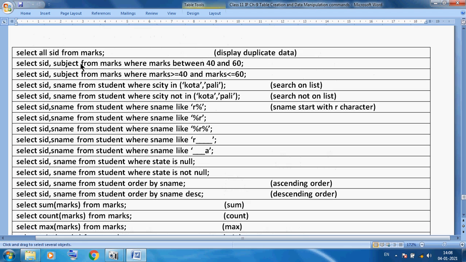Suppose you want to see data in a range, so we can use WHERE in the marks column BETWEEN 40 and 60. So all the data between 40 and 60 will display. Okay, so here you can see which columns: SID and subject. And the same command you can write in this style. Okay, here instead of BETWEEN we can use marks greater than or equal to 40 and marks less than or equal to 60. So either we can use BETWEEN style, or we can use greater than or equal to 40 and marks less than or equal to 60. So this range of data of the marks column will come and you will see only SID and subject.